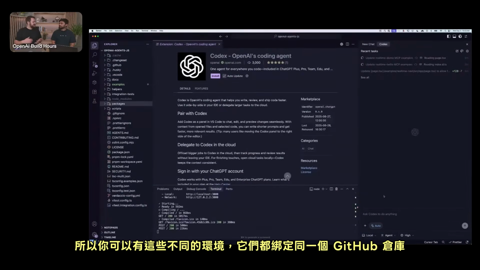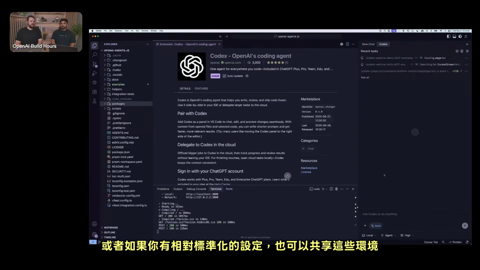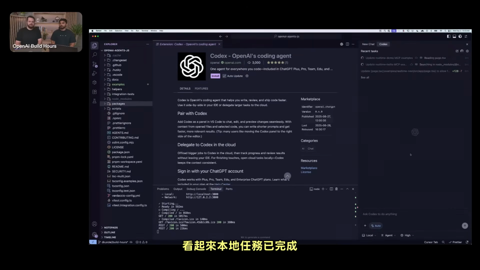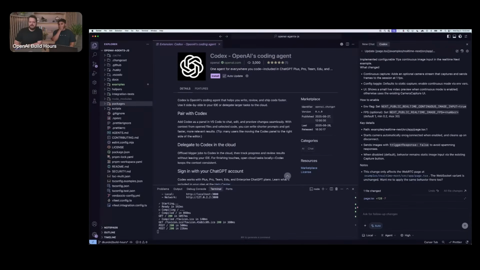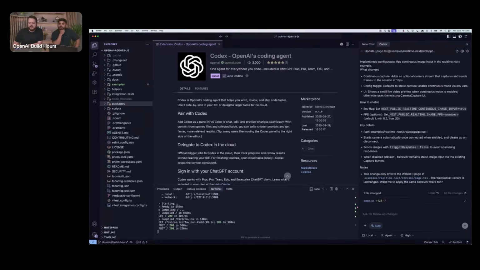And so you can have all of these different environments that are tied to the same GitHub repository, or you can share them if you have a fairly standardized setup. So it looks like the local task completed. So let's take a look here.